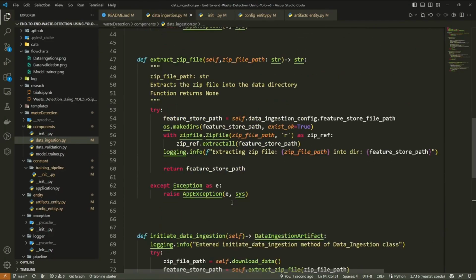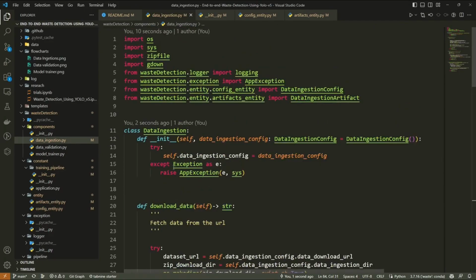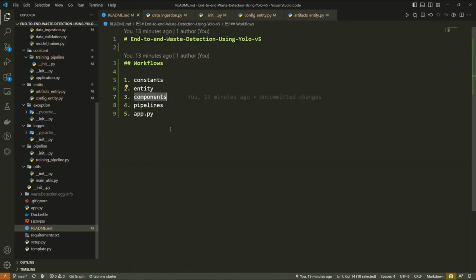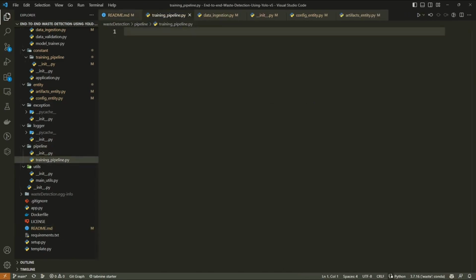Now, to test this, I need to add this in my pipeline. As you can see, I mentioned I now need to prepare my pipeline, so let's open it. Inside the pipeline folder I have something called training pipeline. I will open the training pipeline.